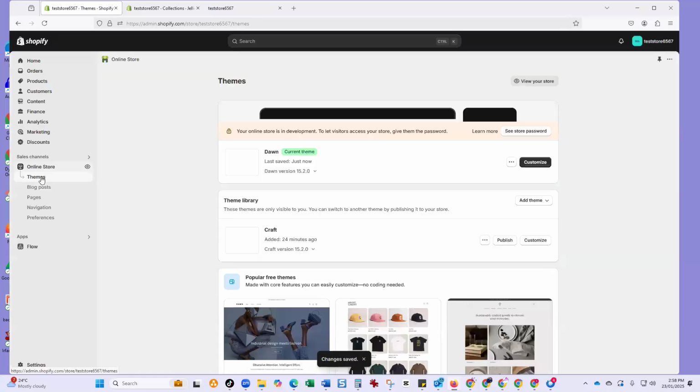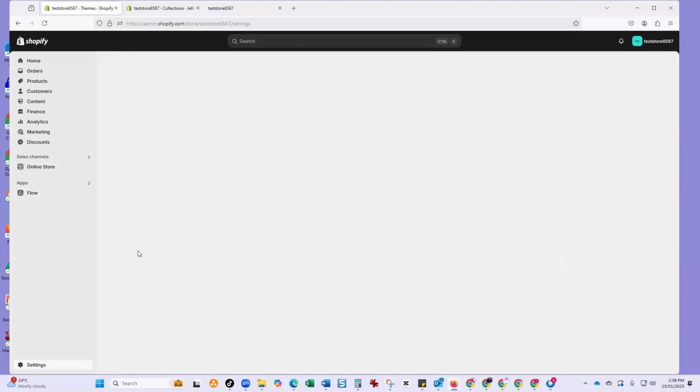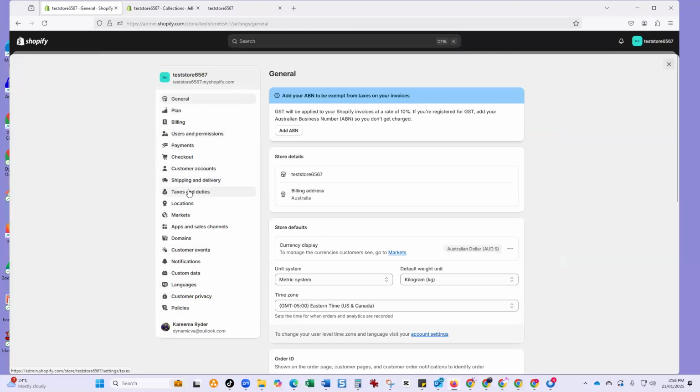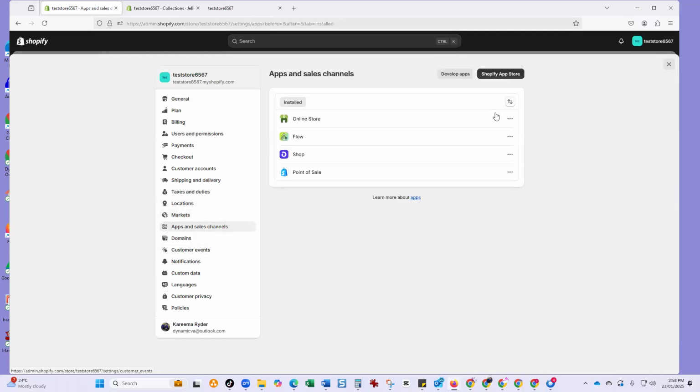So there's lots and lots more to setting this up, but that will get you by for the moment. I won't go into the settings, just show you that there are various other things. This is where you set up shipping, taxes, locations, markets. It's defaulted to Australia. And international apps and sales channels is where you'd be adding in Facebook and Google Analytics. Facebook is still called Facebook, but it's Meta.